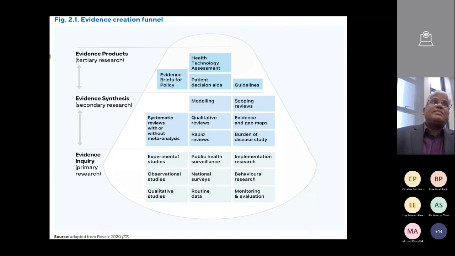The second is evidence synthesis, that is secondary research, that is meta-analysis, systematic reviews, with or without meta-analysis, qualitative reviews, rapid reviews, scoping reviews, modeling analysis, evidence and gap mapping analysis in terms of identifying gaps in the evidence. For example, the burden of disease study is a good foundation for evidence-based policy in health policy making.